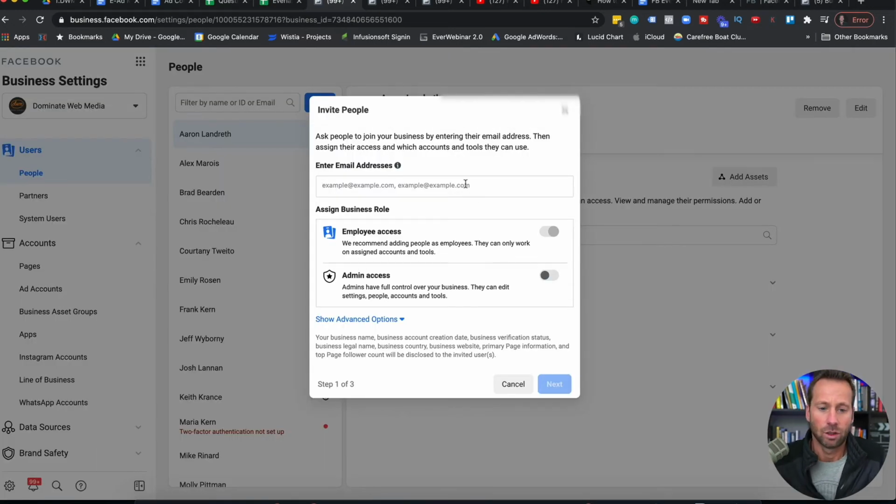And then you just put their email in here, and it does not have to be their Facebook email. Basically just any email where they get the email. It could be their business email. It could be their Facebook. It doesn't matter, because what they're going to do is just click on a link. Facebook's going to send them a link, and that's going to connect it to their Facebook profile and stuff.